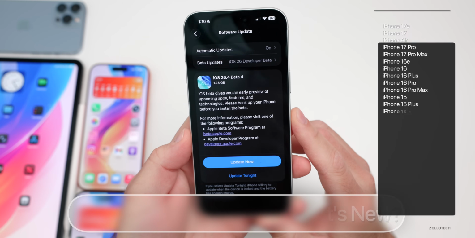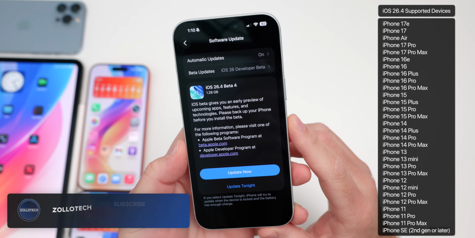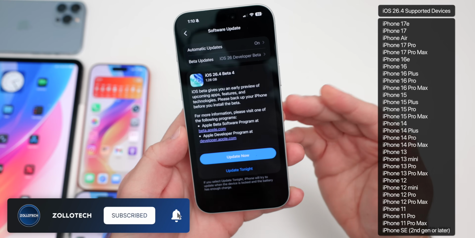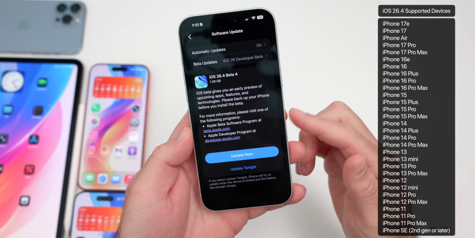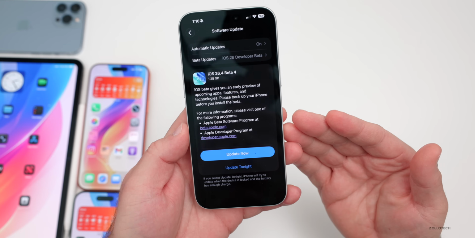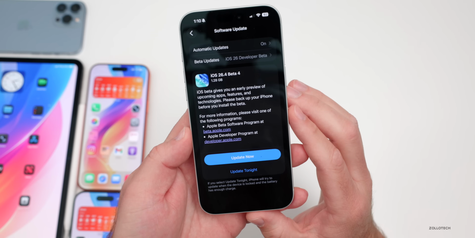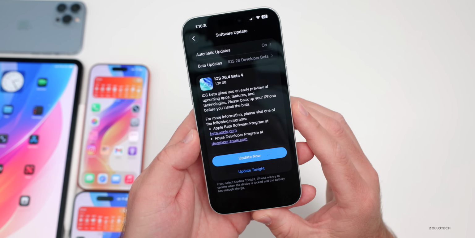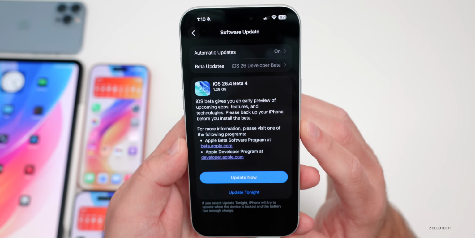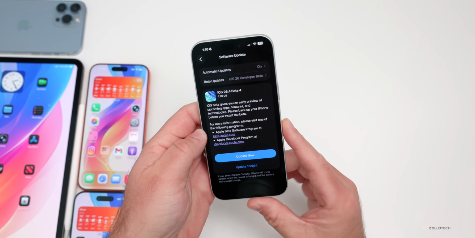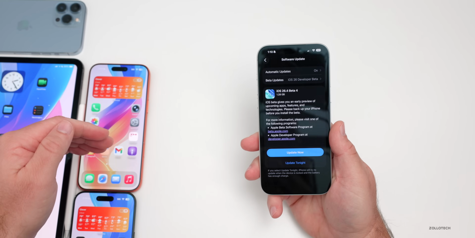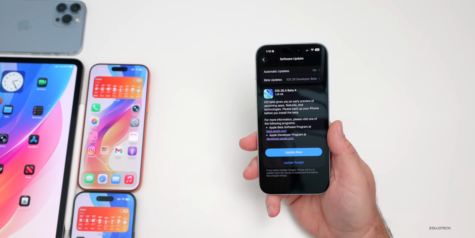iOS 26.4 Beta 4 is available to developers and hopefully soon to public beta testers. We should see iOS 26.4 Public Beta 3 hopefully by the time you're watching this video or sometime tomorrow, and it's available on all iOS 26 supported devices. This came in at 1.28 gigabytes on the iPhone 17 Pro Max, was similarly sized on other iPhones, but was 10 gigabytes on the iPad for me.